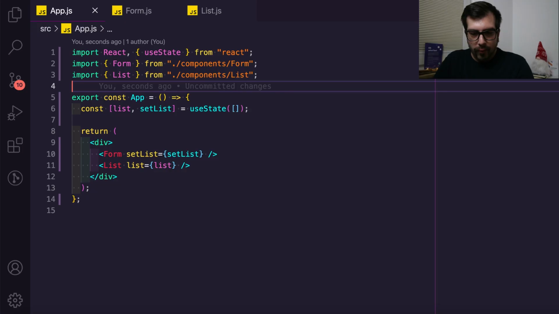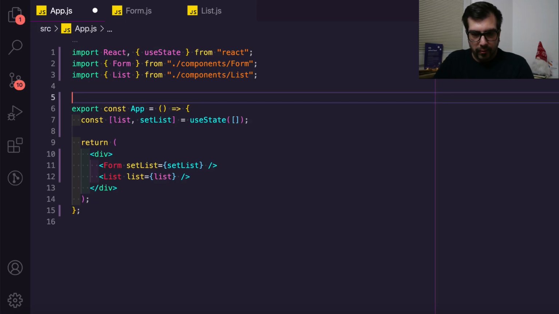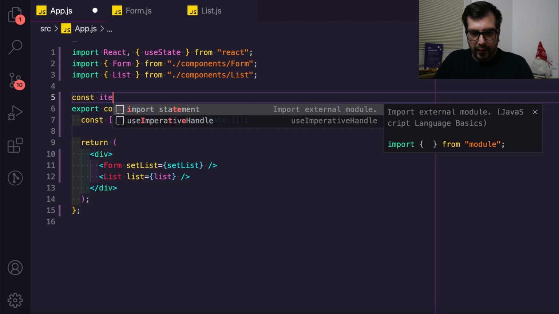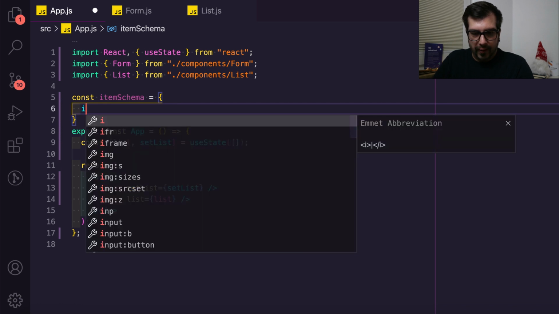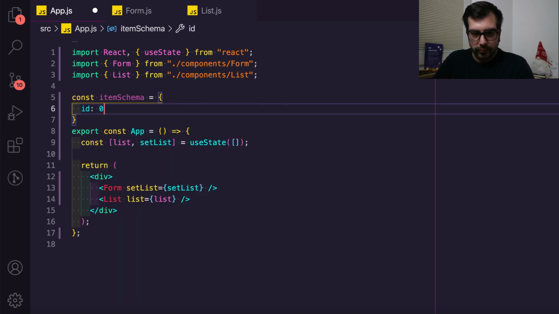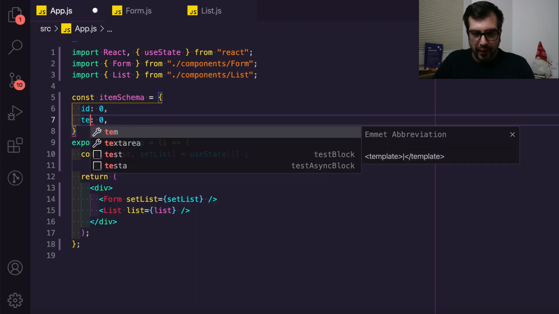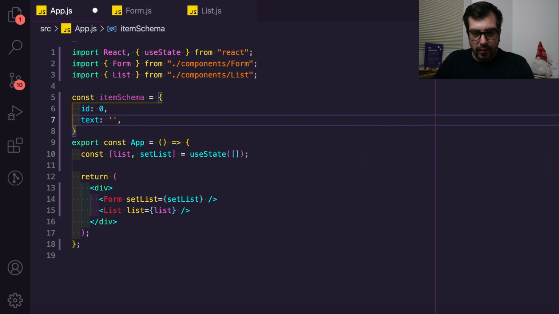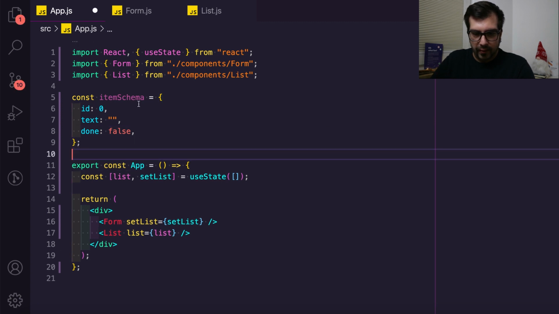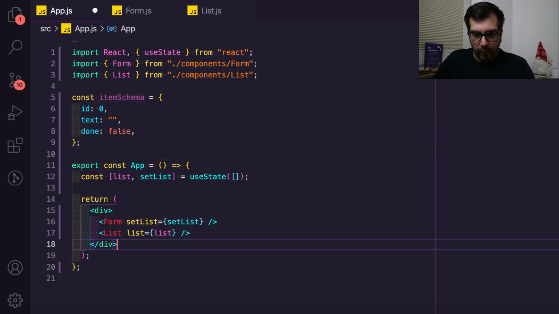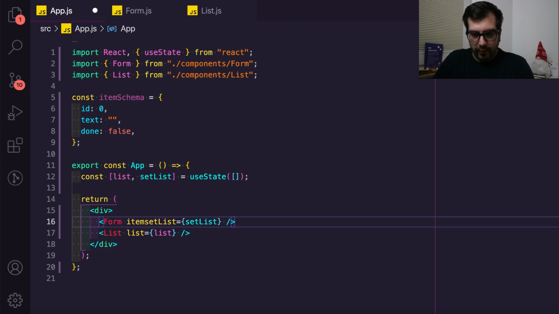So don't judge me. We also needed to create the item schema, so let's create a new variable, const itemSchema equals an object, and this object will have the ID. Let's initialize it with 0, and then it will have the text, as well as if it is done, which will initially be false. Let's save this, give some space here, and let's pass it into the form. So itemSchema.